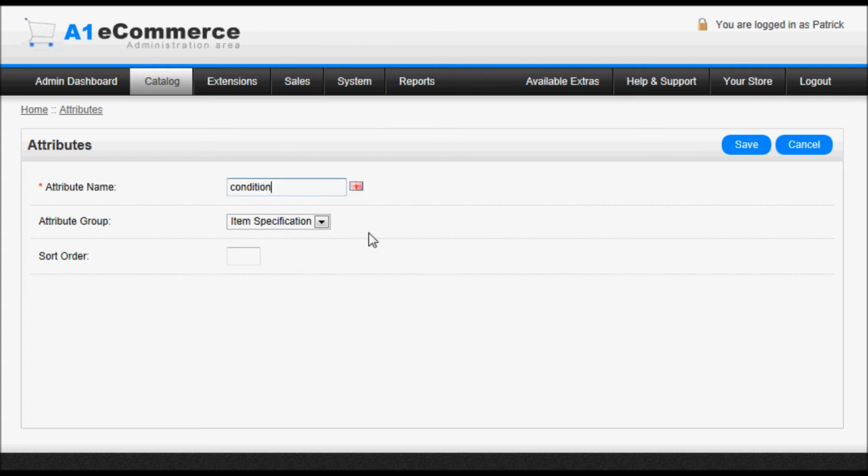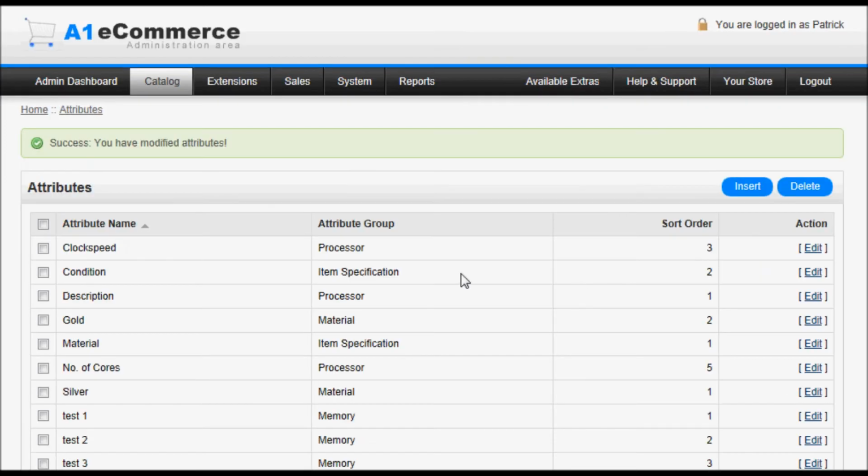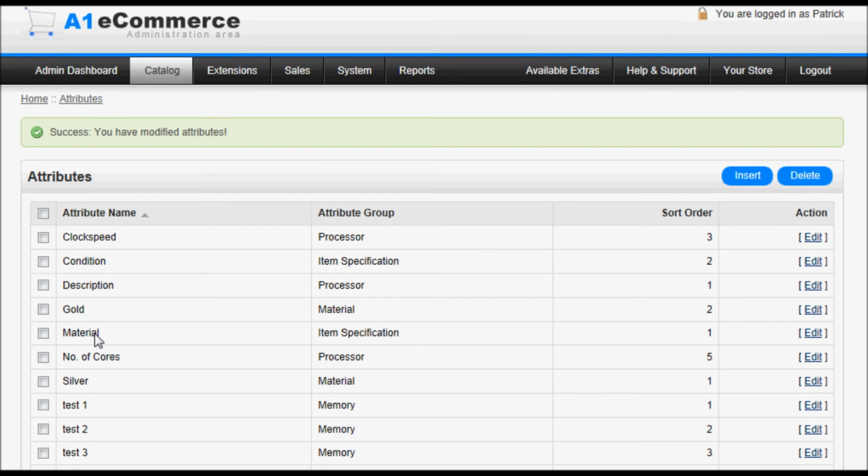I'm going to call this one condition. I'm going to keep it as an item specification tab. I'm going to do this order as 2, and then I'm going to click save, and that then has created that condition attribute, and it's put it into item specification. The material one is there, and that's with item specification as well.